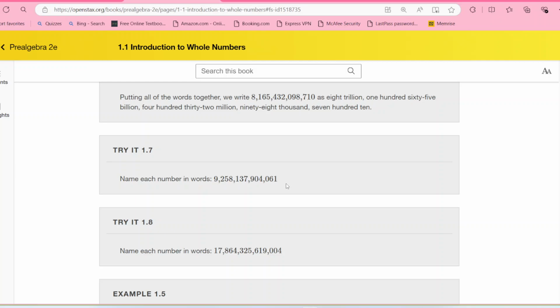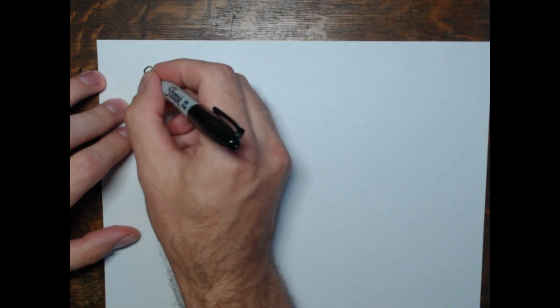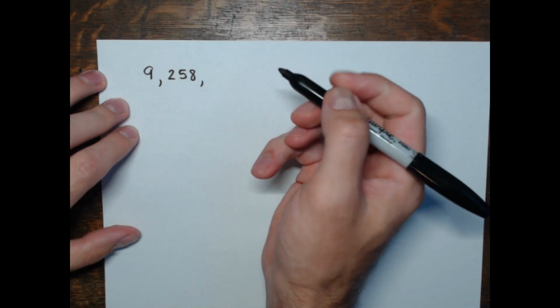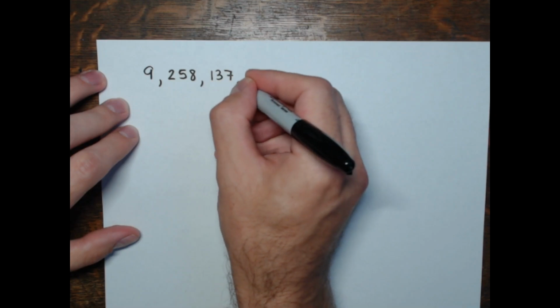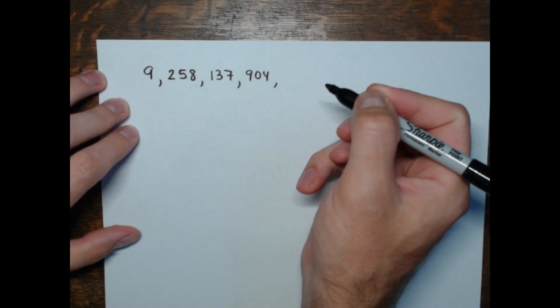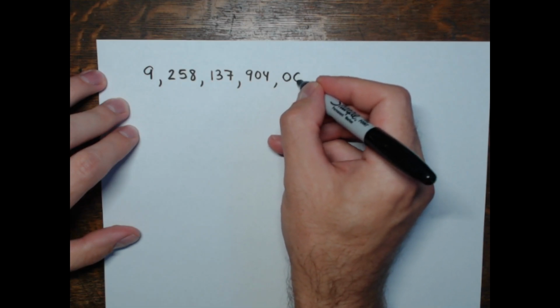So we're given this giant whole number here with several periods. I'm going to do the same thing I did with the example. All right, so I'll write this number out. We'll identify the periods and name the number in words. Okay, so this has 9, comma, 2, 5, 8, comma, 1, 3, 7, comma, 9, 0, 4, comma, 0, 6, 1.